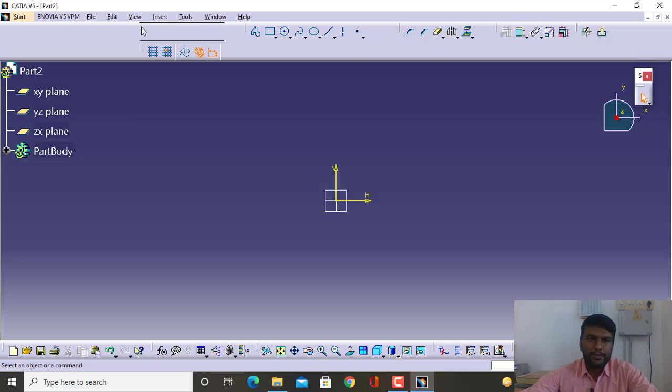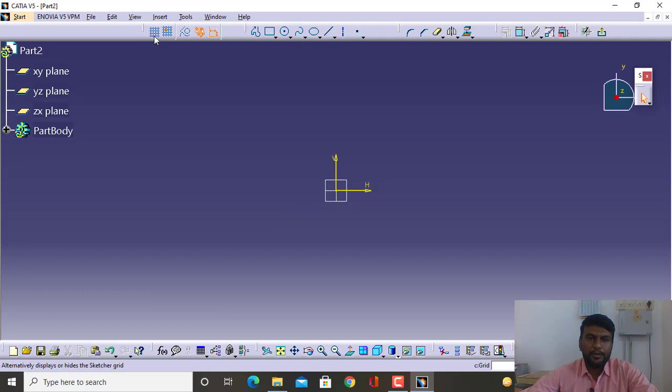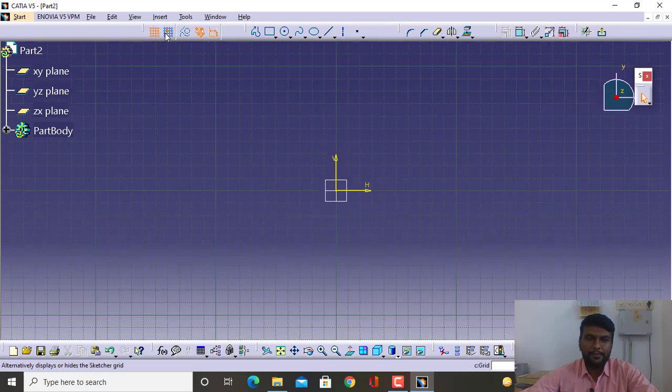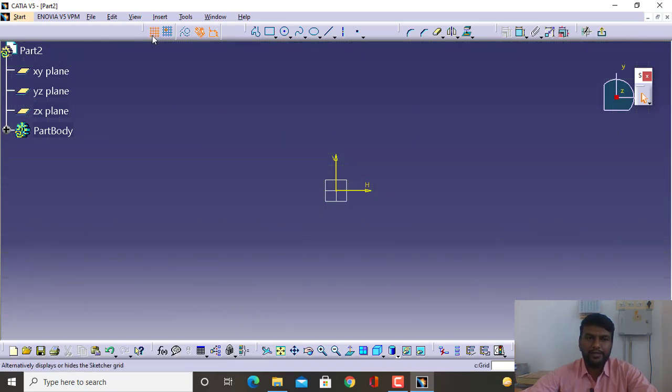With the sketch tools, these are the on-off switches. This is the grid on-off. This is the snap to point. These are the construction element, geometric constraint and dimensional constraint. We'll learn about these tools, geometric constraint and dimensional constraint. So let me begin first.